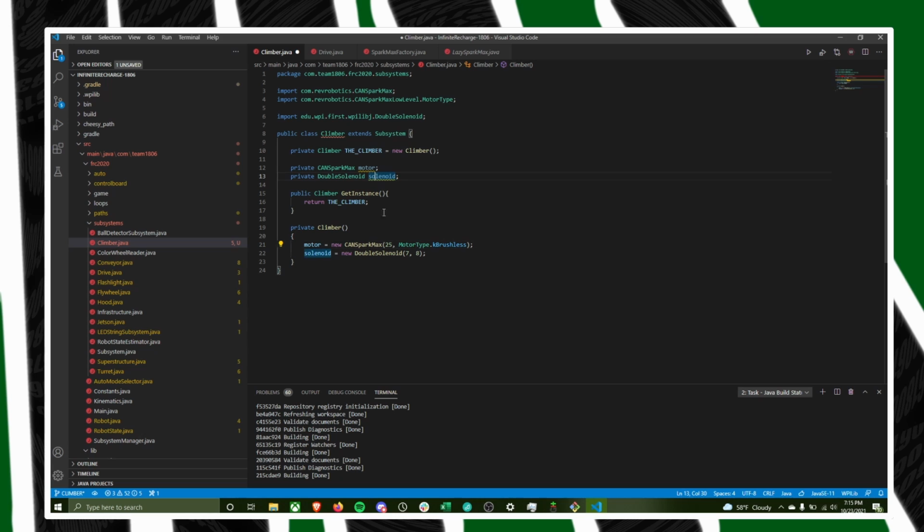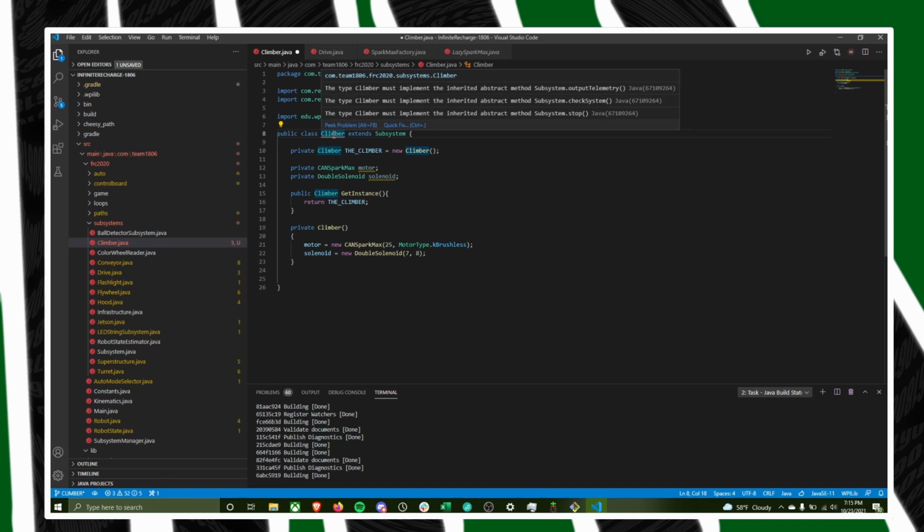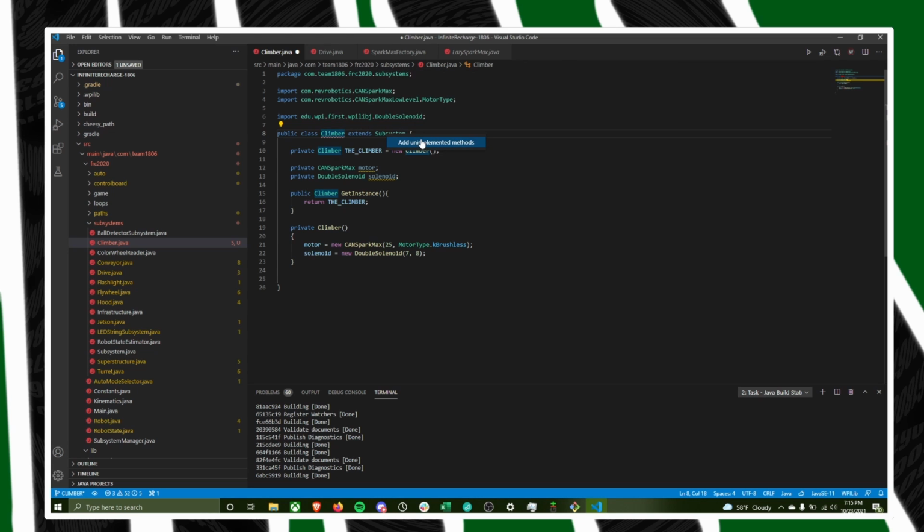Okay. Motor, solenoid. So we have a climber. It exists. It has a motor and a solenoid. But hey, remember when I said there are some implications to implementing subsystem? This is not a valid class yet. We have to implement the methods that we agreed to by saying that we extend that subsystem.